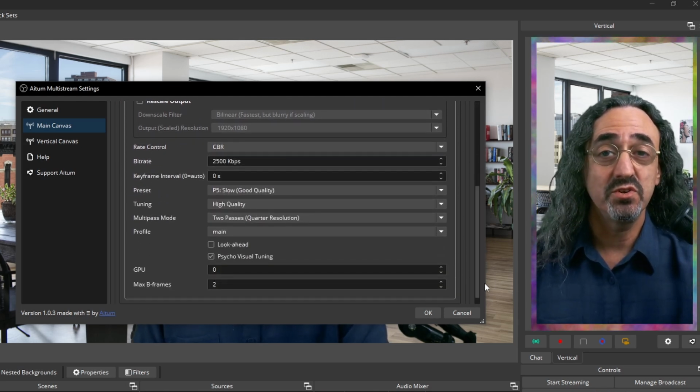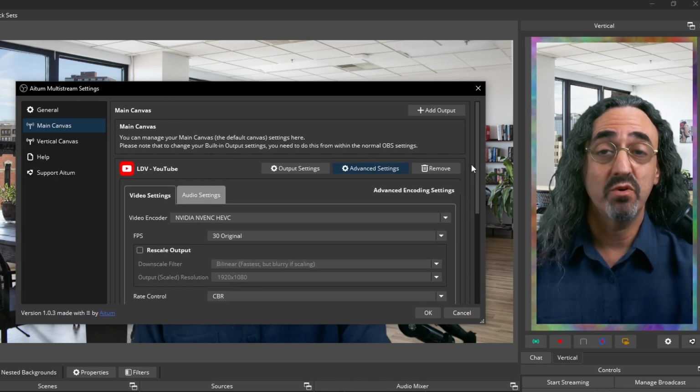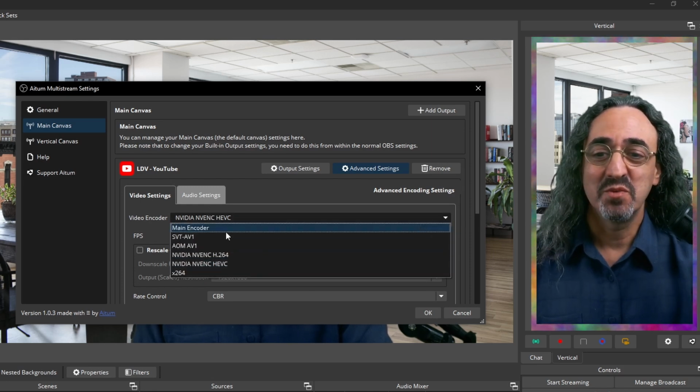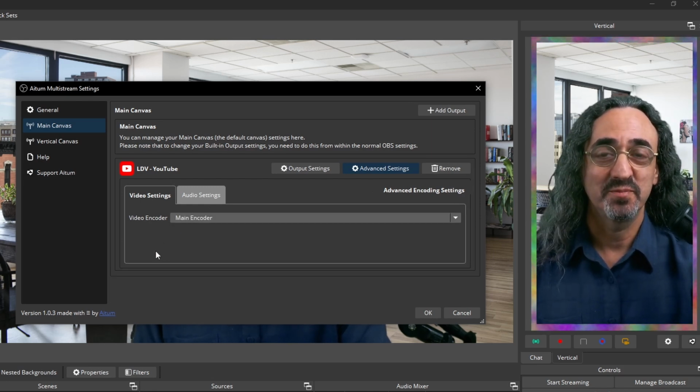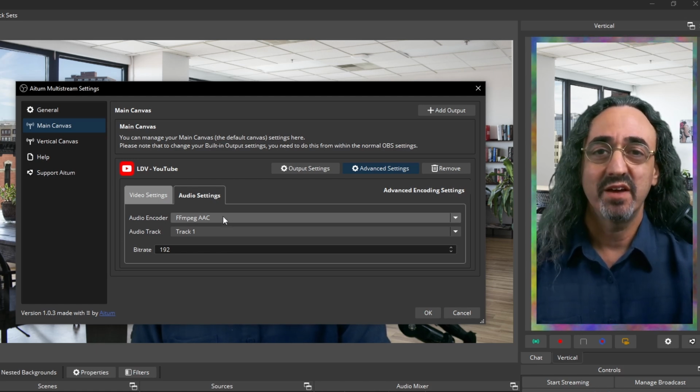A decent computer can handle a few encodes. This isn't something to avoid. This is a power feature of Aitum Multistream. But if you don't know what you're doing, you're probably gonna wanna stick with the main encoder. Under audio settings, you choose your encoder. There's no option to use the main encoder, but audio's light, it doesn't matter quite as much.